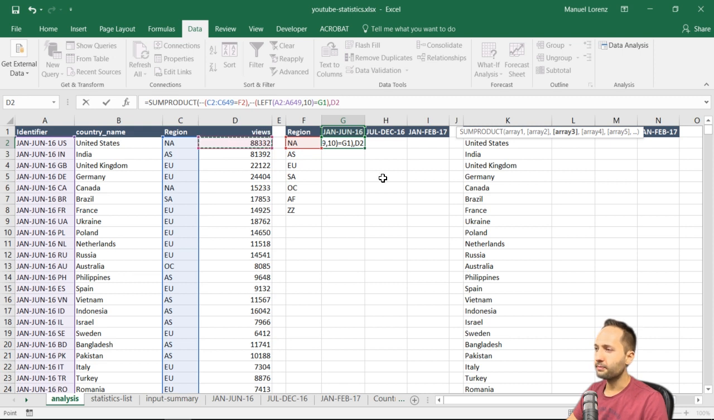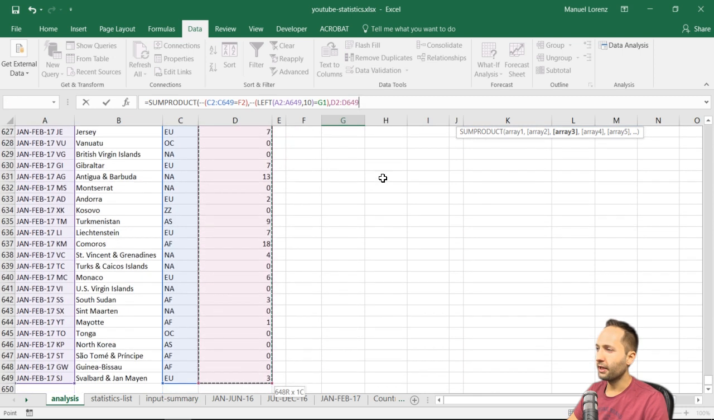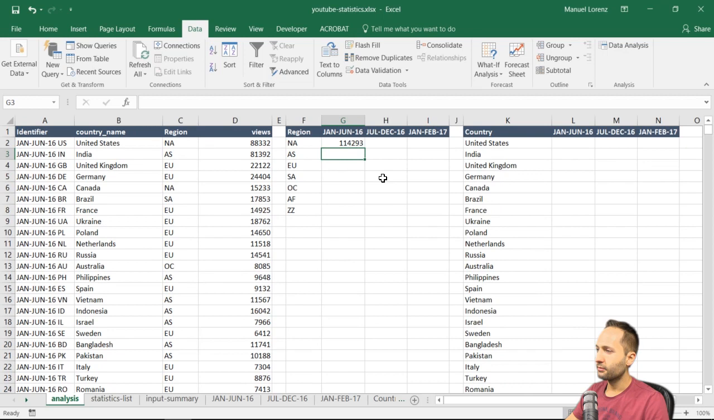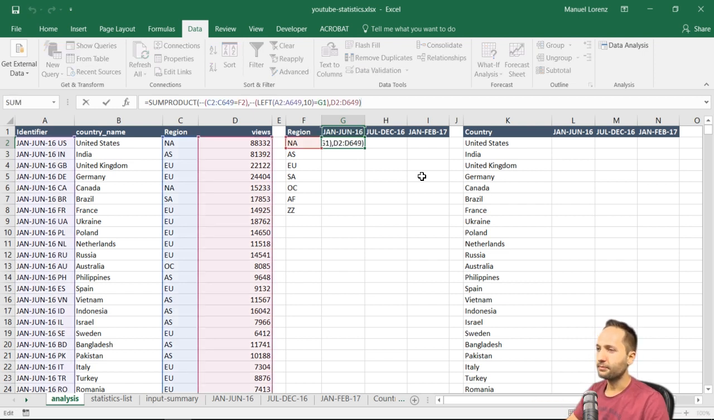So column D, and again Shift, Control, and the down key. And if we now press enter, and another time enter, we see that we have a sum. And how was this sum calculated? Well, let's take another look at that formula by pressing F2.